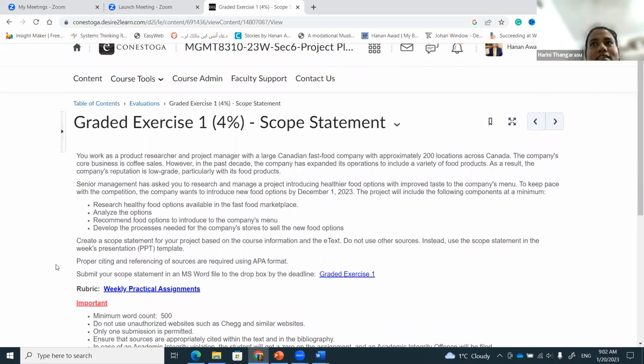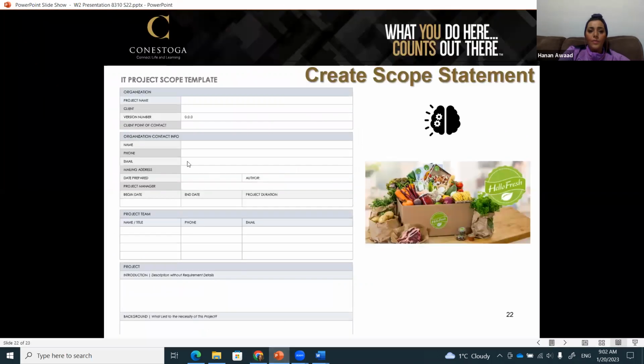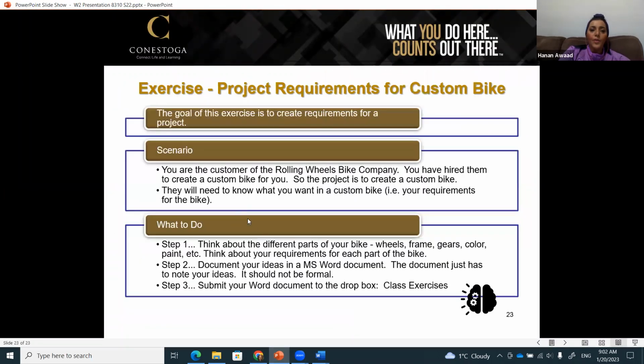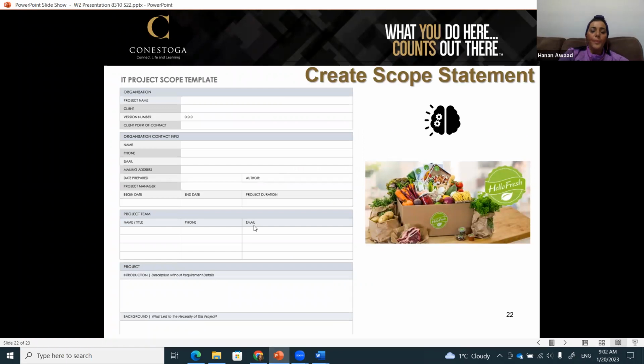Any question about the assignment or exercise? Hanan, can we use the scope statement template that you showed us just before? It will be accessible for us, right? Yes. This is a photo, so you can easily use an Excel sheet or Word to do it. Okay, that makes sense. Thank you.